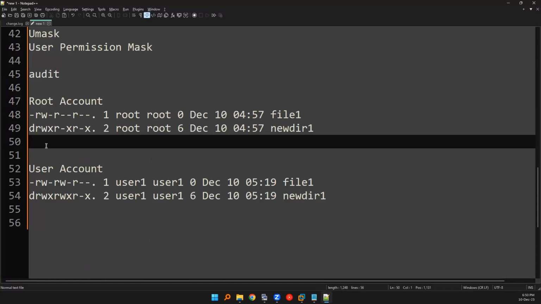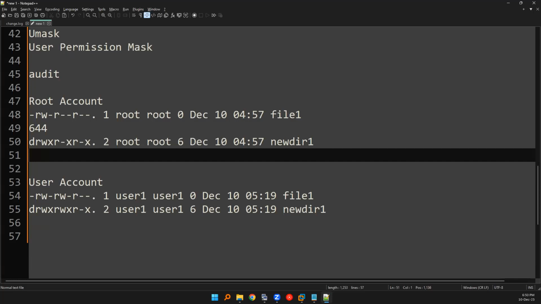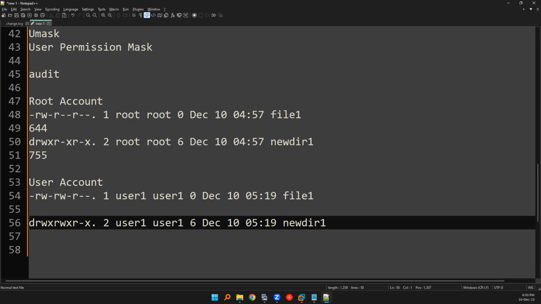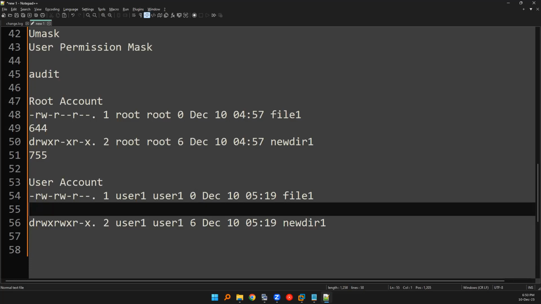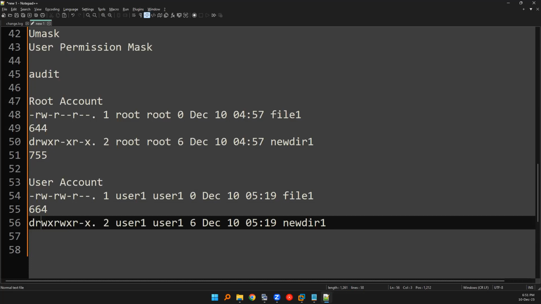This is for the root account. You guys found this one, right? It is 644 for the file, and it is 755 for the directory. How about this one? It is 664. And for this one, can someone mention in the chat what is the permission for this directory?